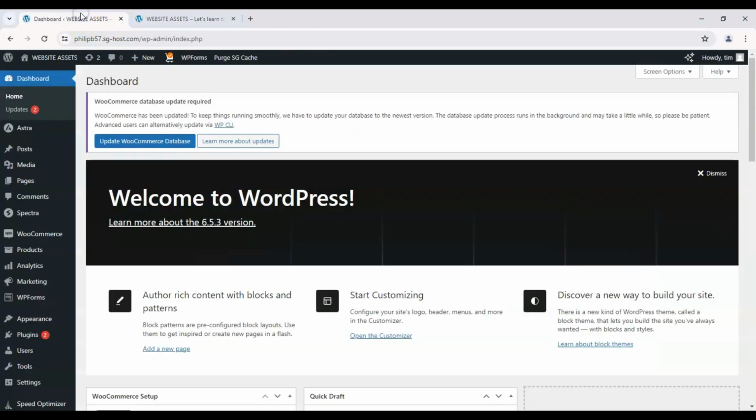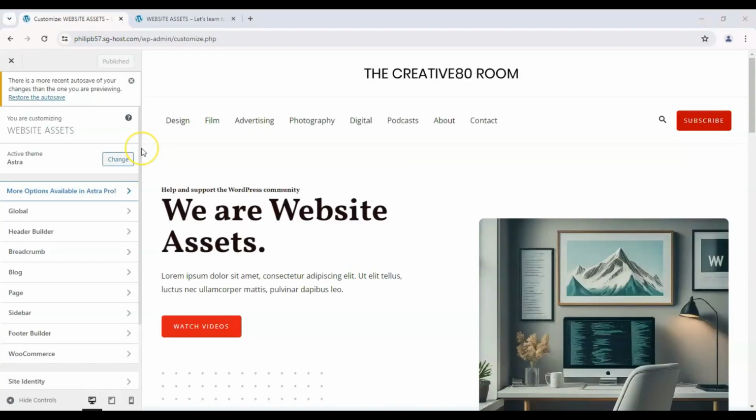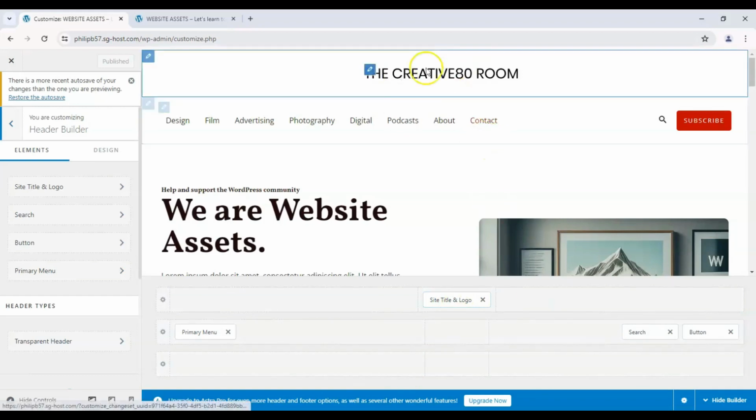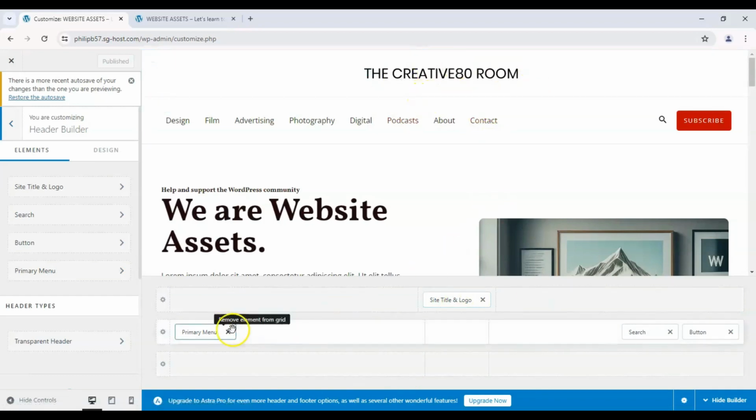Head over to your dashboard, hover over Astra on the left panel, and click on Customize. That takes us to the WordPress customizer, and let's click on Header Builder. That brings up this almost block editor kind of editor for our header section. And it's real easy to use.